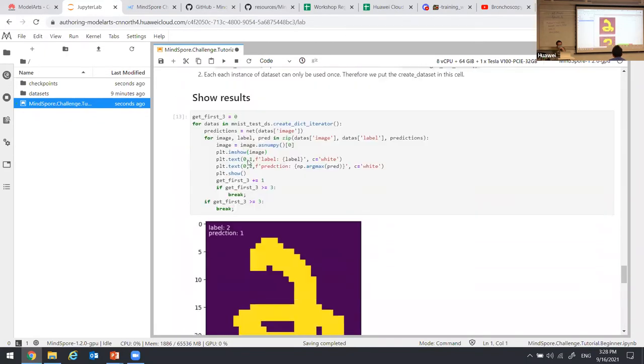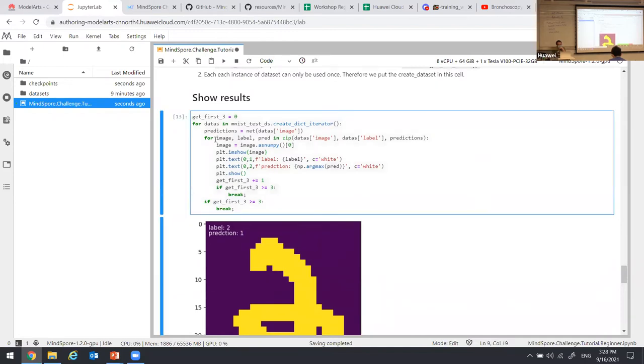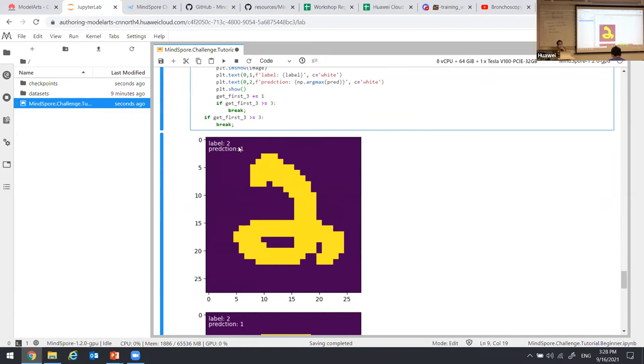Maybe the training is not good enough or not long enough. So here the result is shown by PLT, the plotting library of Python. The top left corner is the ground truth label, which is the true digit represented by this handwriting. And then the prediction is the result given by the model.